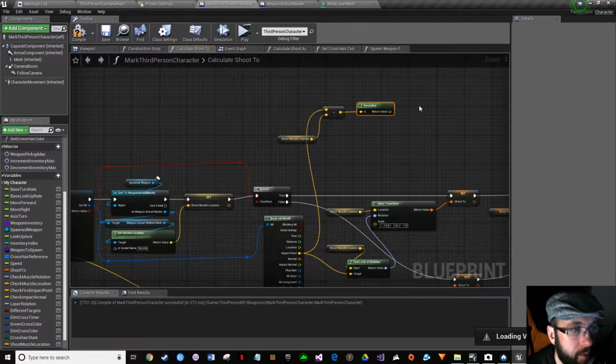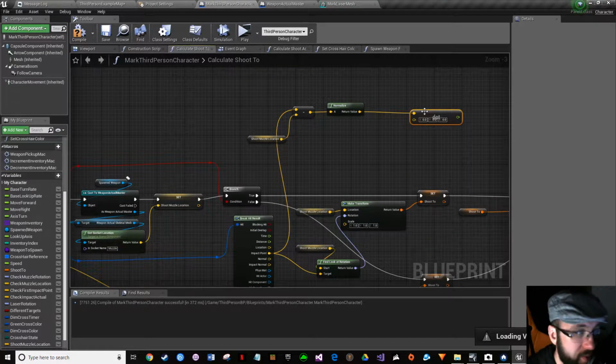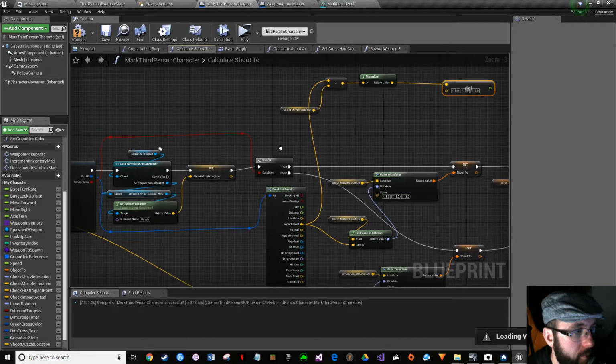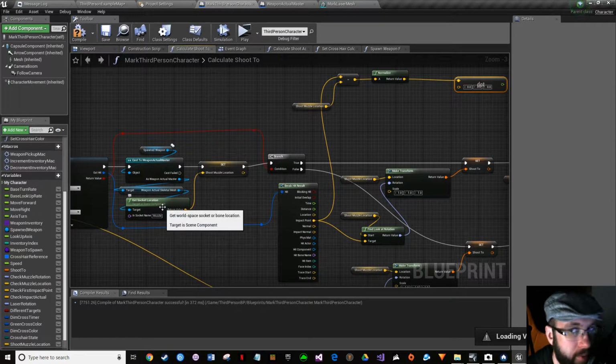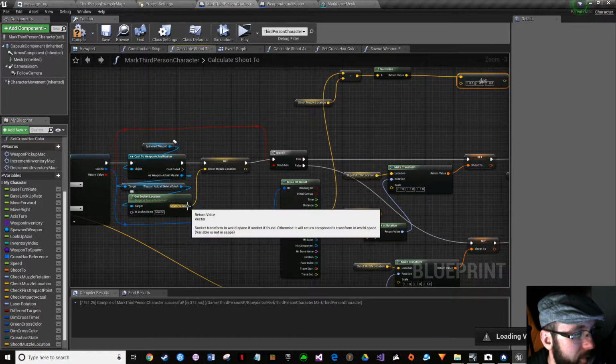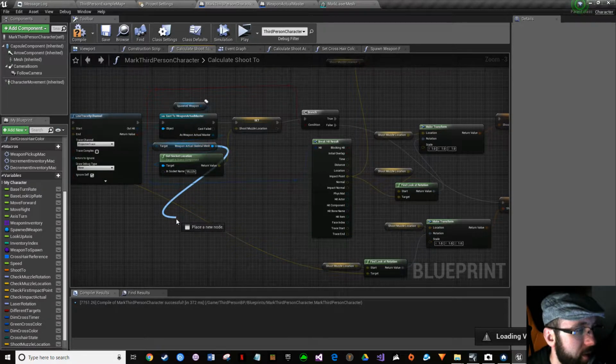Okay, and then from there, you're going to want to get the dot product of this value and the forward vector of our socket here. But you notice we have a small issue, and that is that you can't get the forward vector of a vector. It has to be of a few different things.